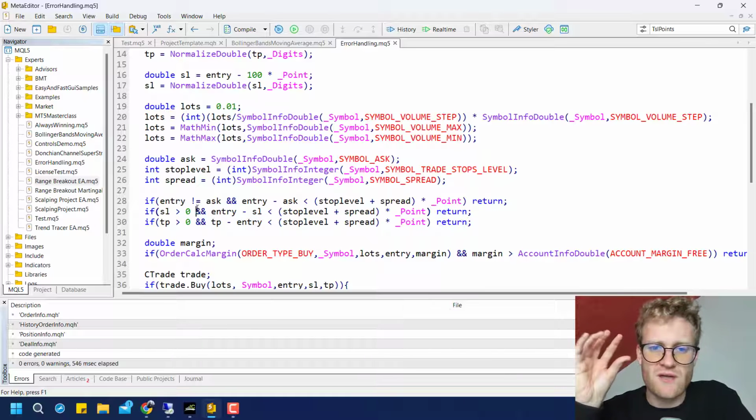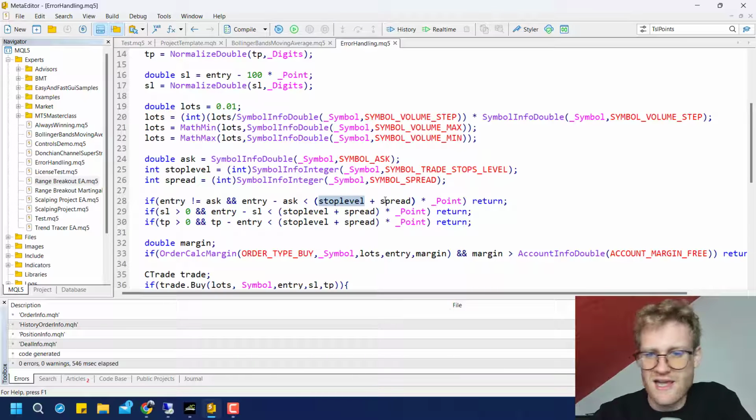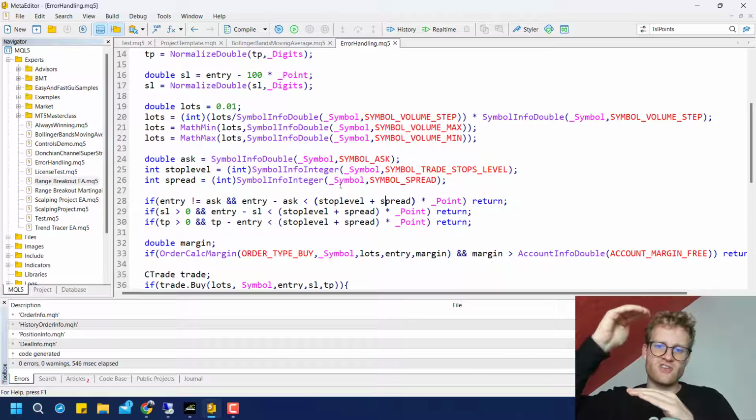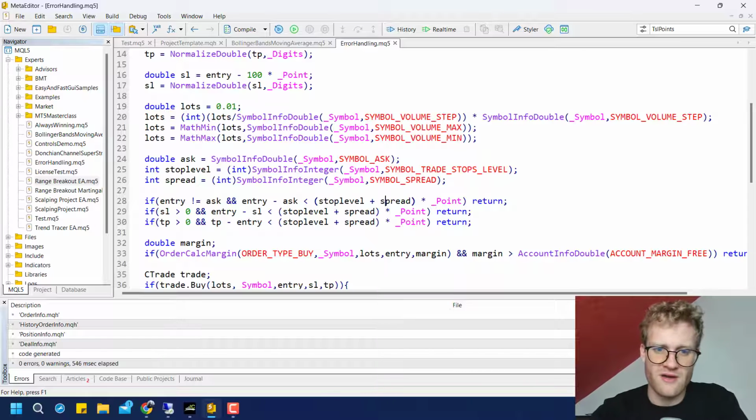And the most important parameter that you have to take care of is this stop level and also the spread, of course. So you will have to make sure that the current price is at least the distance of the stop level and the spread away from the price that you are planning to have your order opened, pretty much.